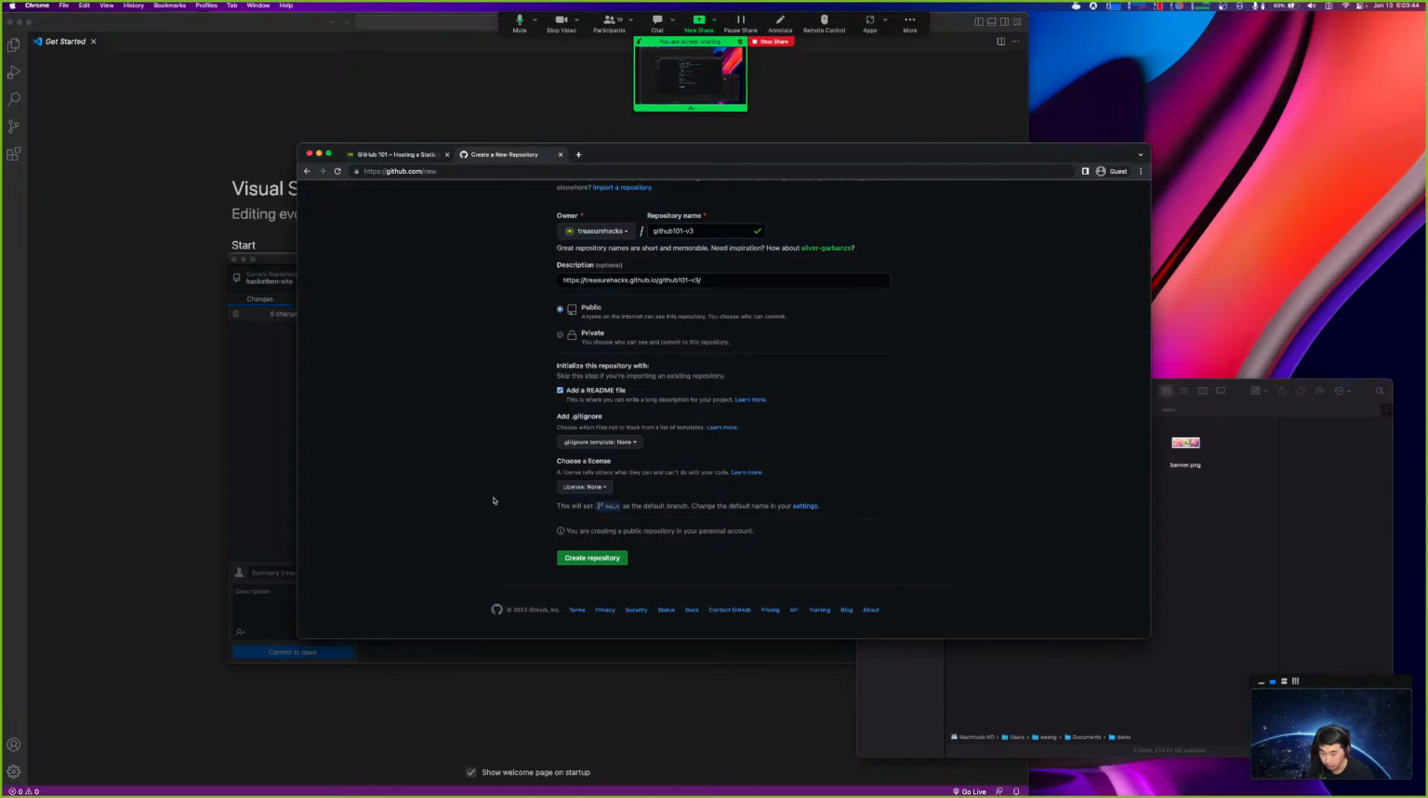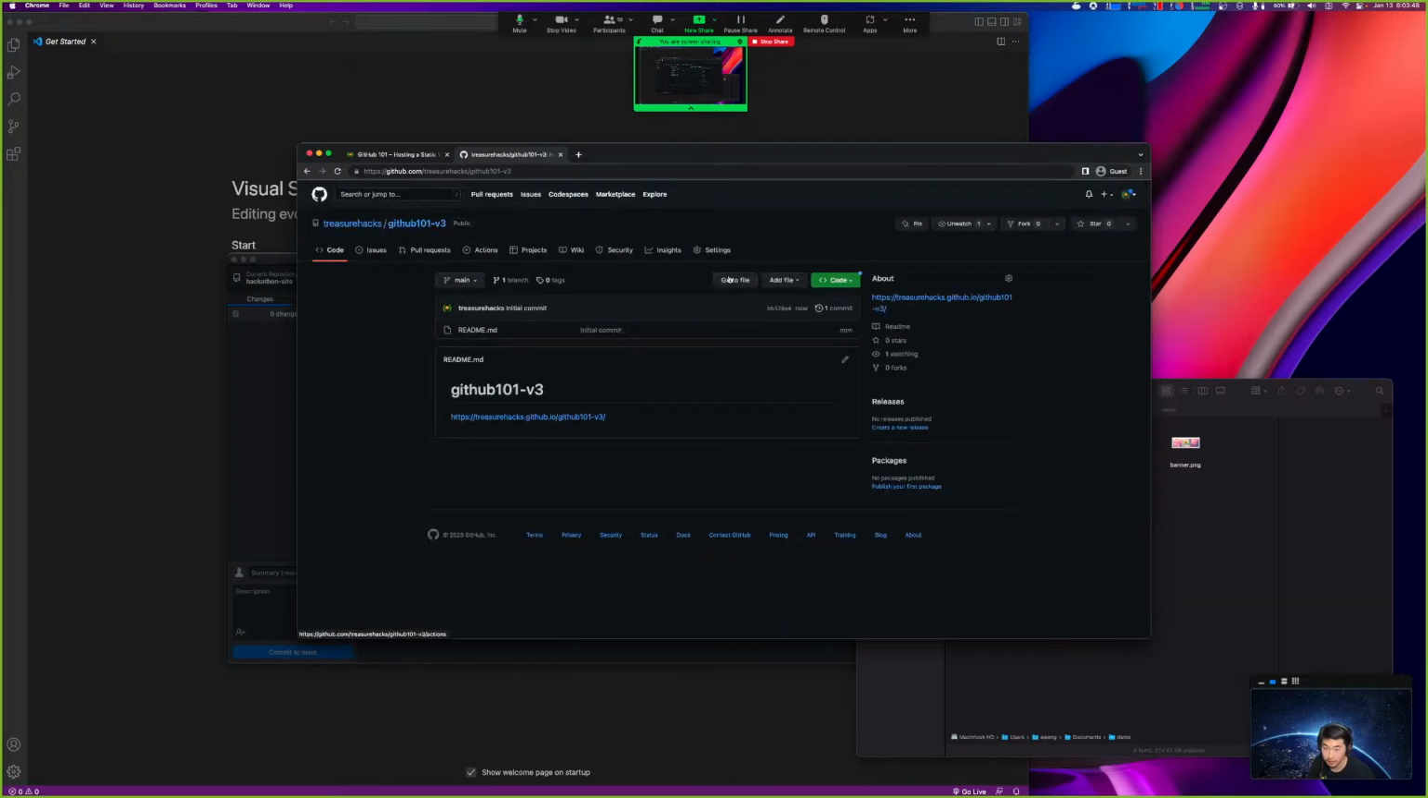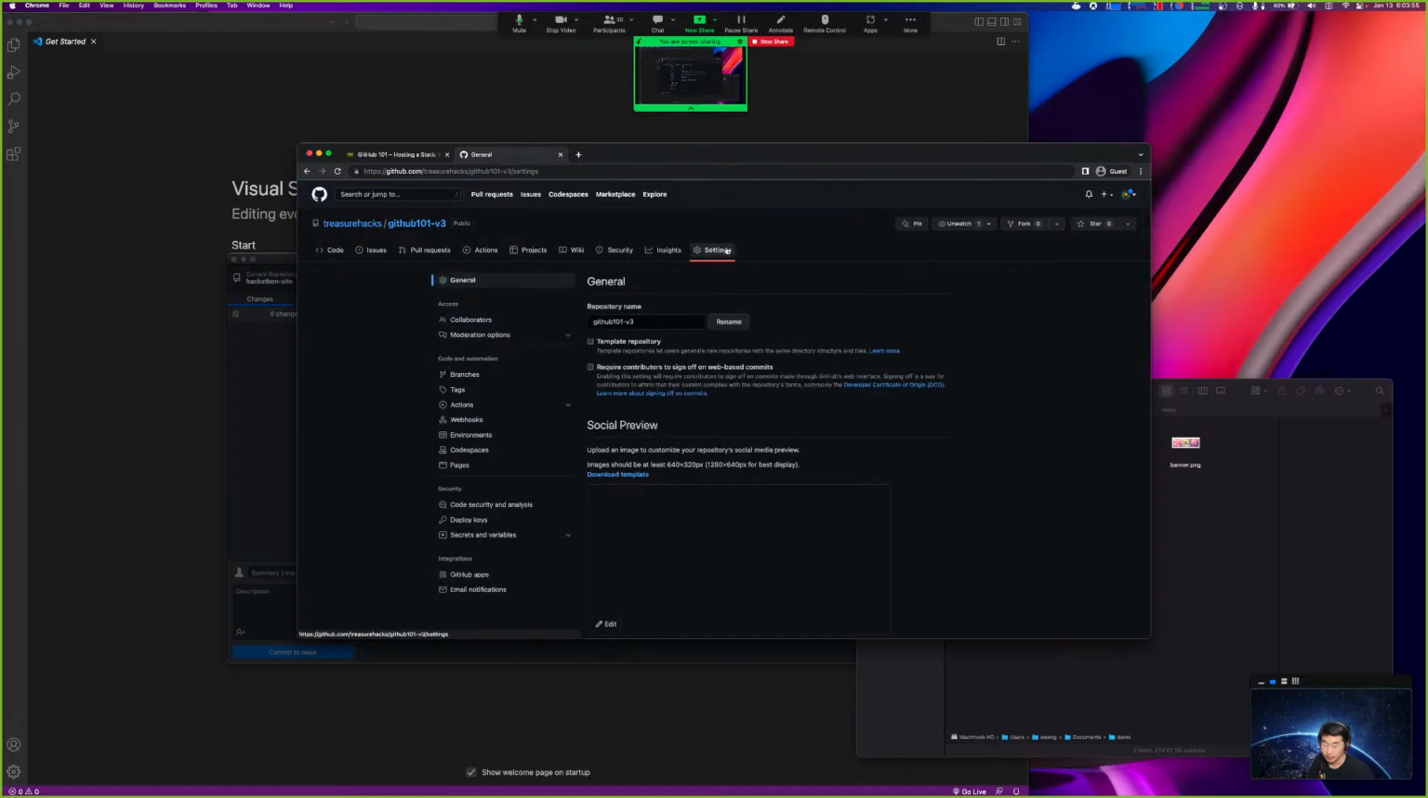All right, cool. So I'm going to click it here, and the first thing that we're going to do to actually enable the web page to work is head to settings on the top. If you click on settings, there should be a tab for GitHub Pages. Here, Pages.